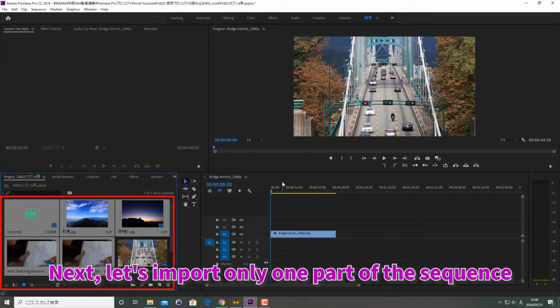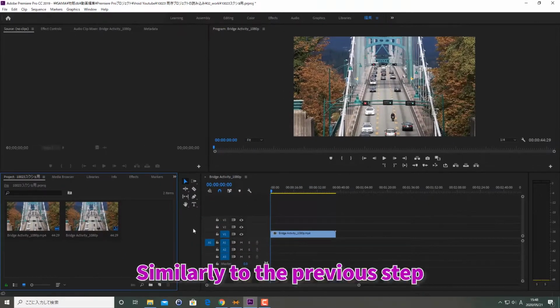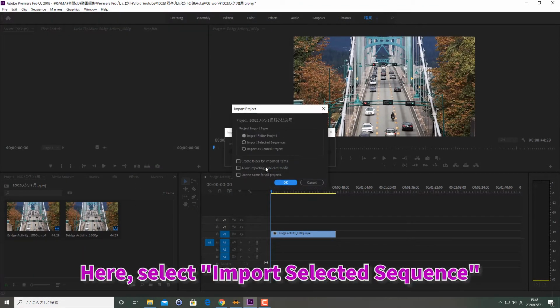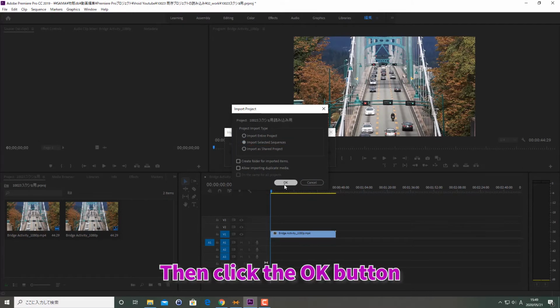Next, let's import only one part of the sequence. Similarly to the previous step, we will display the window for reading settings. Here, select Import Selected Sequence, then click the OK button.